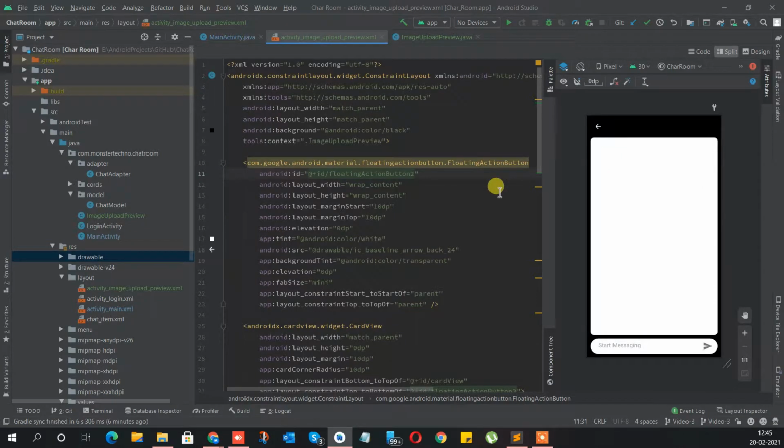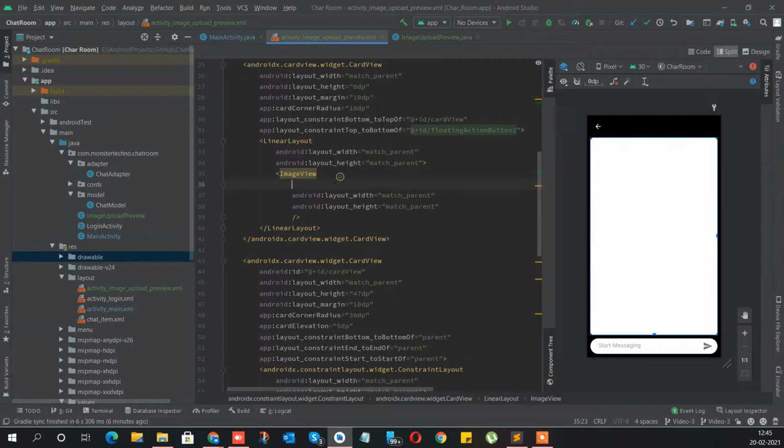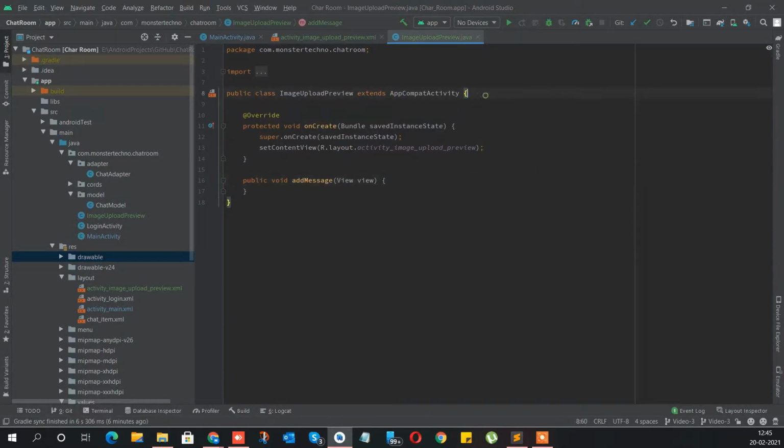Perfect. Now it looks good, right? So let's add an ID to this image view. Load image container. Get the reference in the UI.